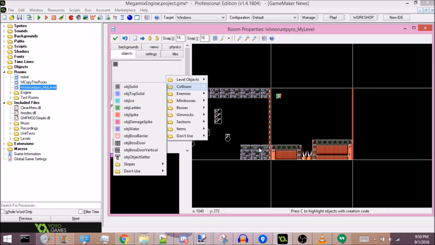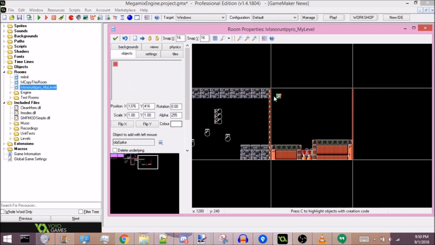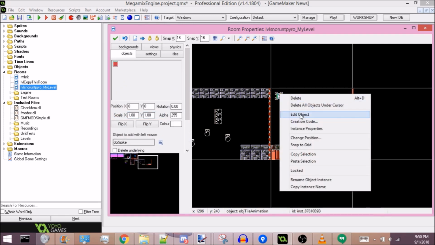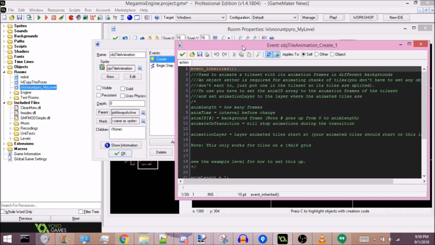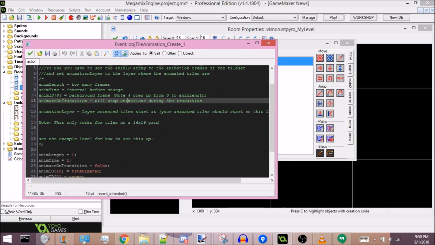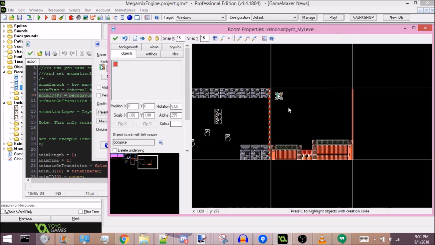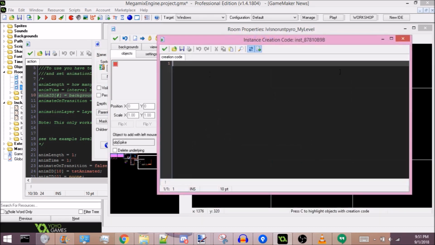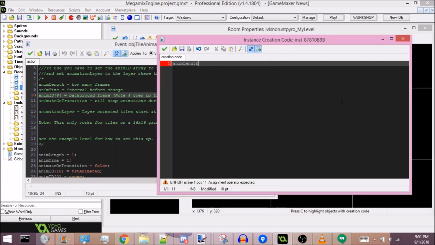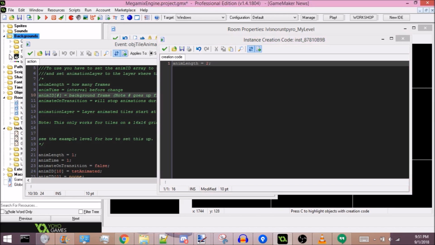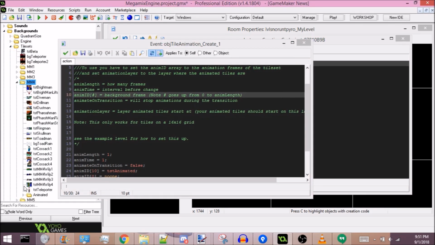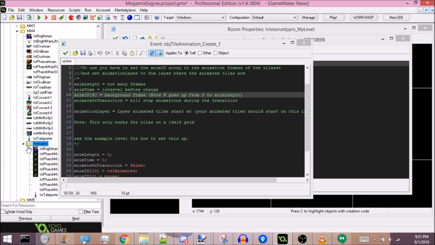So, this object. Again, let's just hit edit object and get this info right here. So let's get started on the creation code. Anim length is essentially how many frames are in the animation. Since it's Brightman's tile set, there are two. And you can check this by going to the backgrounds folder over here, animated folder. There's only one Brightman.